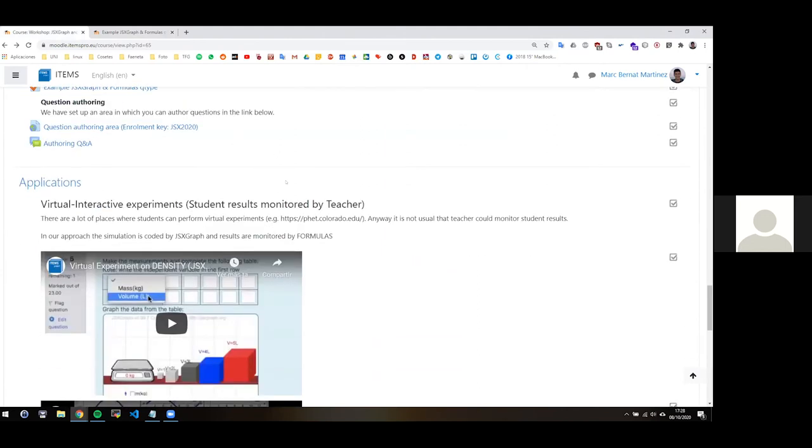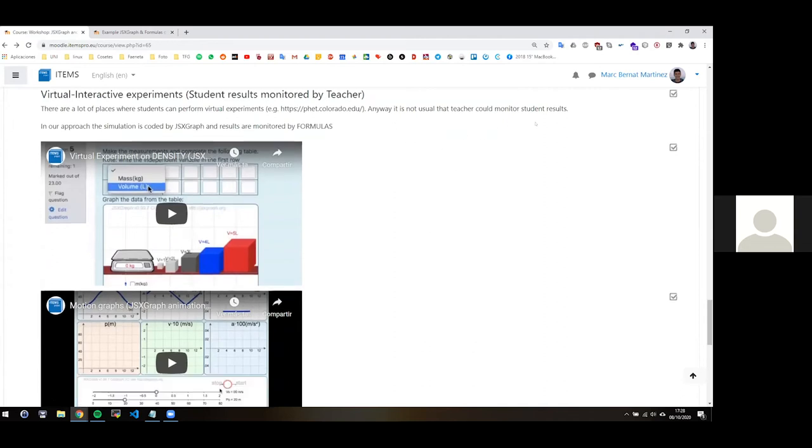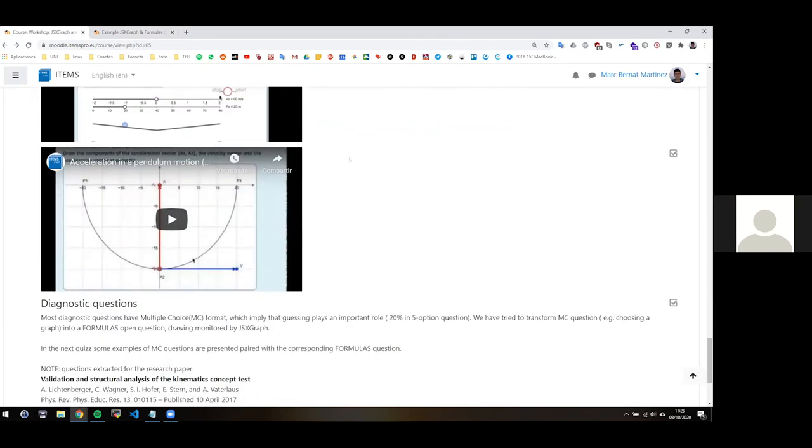And now there are some virtual experiments using this graph and formulas questions. There are three videos representing that. There are a lot of places where students can perform virtual experiments. Anyway, it's not usual that the teacher can monitor student results. In our approach, the simulation is coded by JSXGraph and the results are monitored by formulas. Okay.